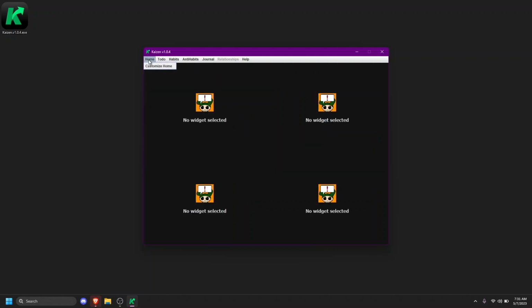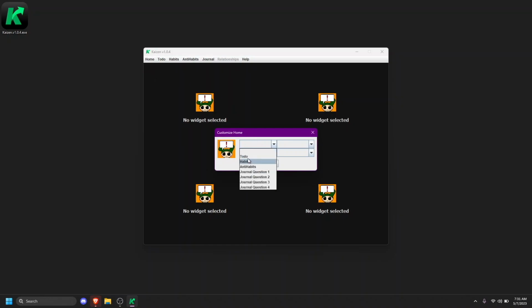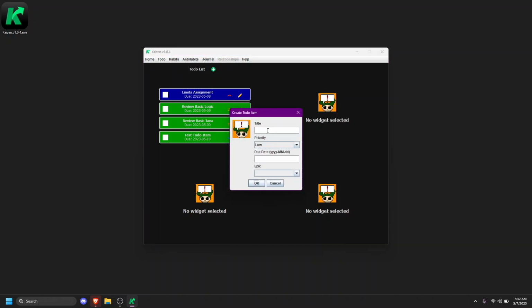So that is kind of the gist of the to-do feature. I'm going to go back to the home and actually show you the to-do widget. So I can go here to my customize home, set my to-do widget here, and we'll see that I get to see my to-do list. So this is the all view of the to-do list. And we can also add items here.